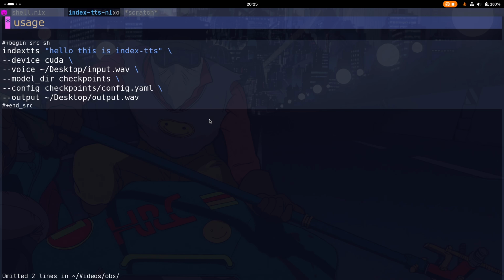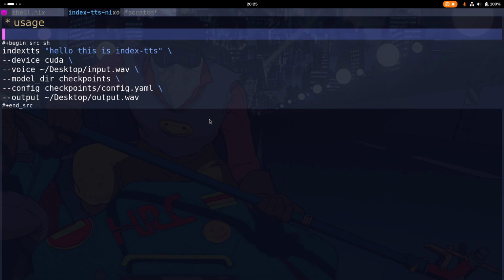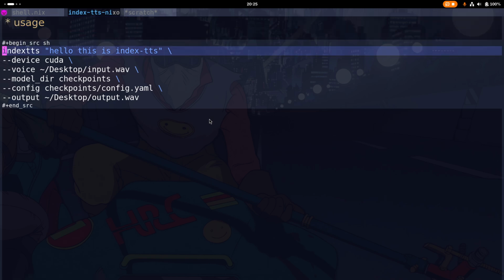What I'm going to do is go through the options that we're going to be using. So first of all, we have index-tts. This is the command that's going to be installed. We're going to be using. Then in double quotes, we have the text that we're going to actually turn into speech.